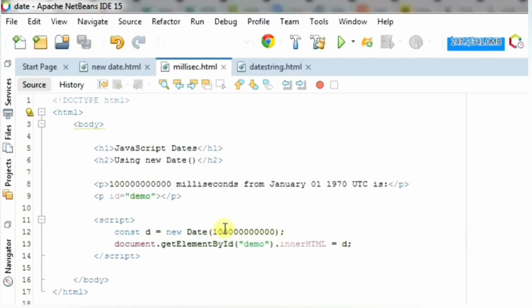And next we create a date by specifying milliseconds. So we create a date object by passing milliseconds in the date constructor function. The date will be calculated based on the milliseconds elapsed from 1st of January 1970. This syntax will create a new date object as milliseconds plus 0 time. That is, JavaScript stores date as a number of milliseconds since 1st of January 1970. 1st January 1970 is also known as Unix epoch time.